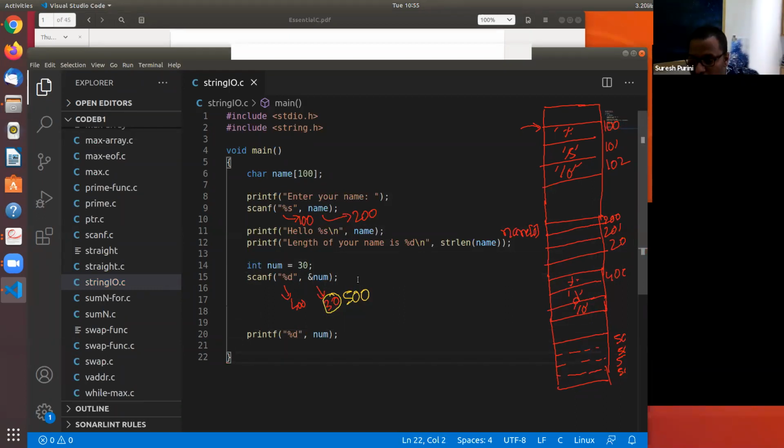If we use just num, then it is stored at location 30. So yes, that's a good question. It tries to store at location 30, but that location could be write protected by the operating system or something like that. Because of that, you may get a segmentation fault. Scanf doesn't know; it just got 30, it tries to write at location 30, but you may not have the permission to write at location 30.